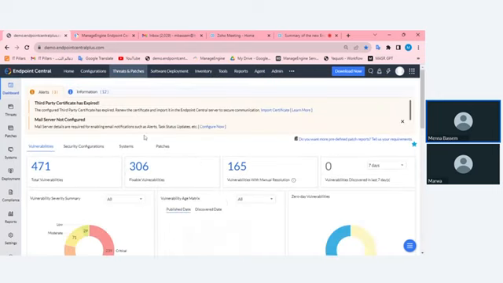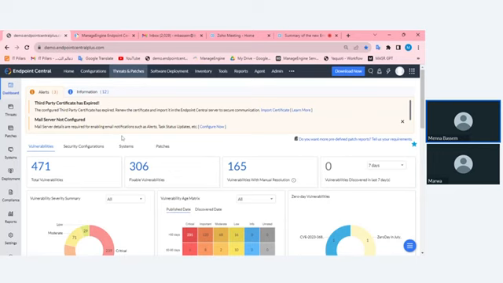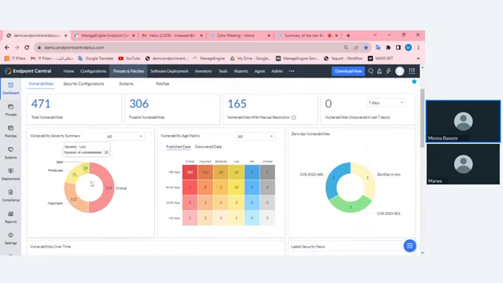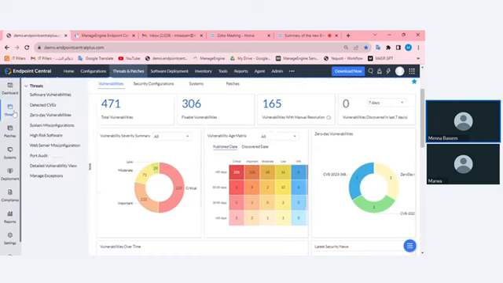Okay, first we have the dashboard. You can see the number of total vulnerabilities and fixable vulnerabilities. You can also see the number of days, and you can change the day. We have many charts here. This is customized. You can add or change any widget.